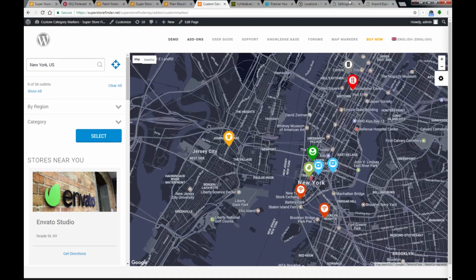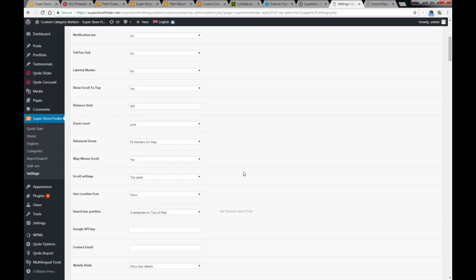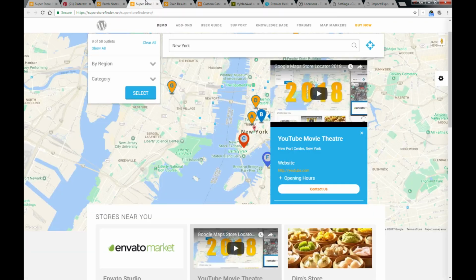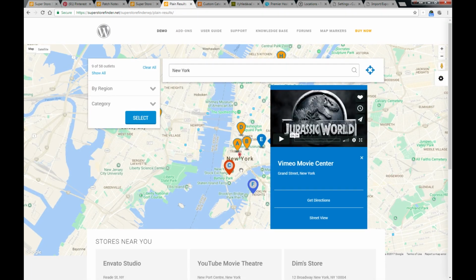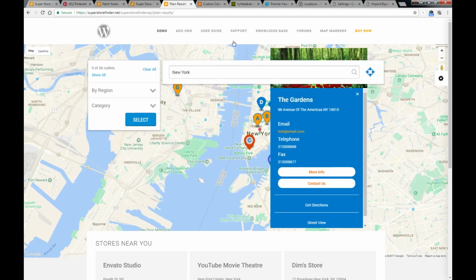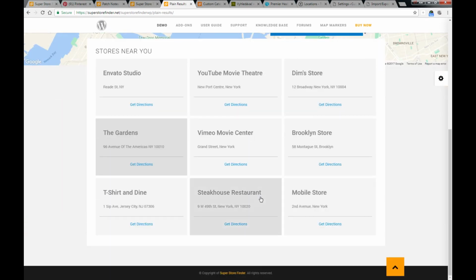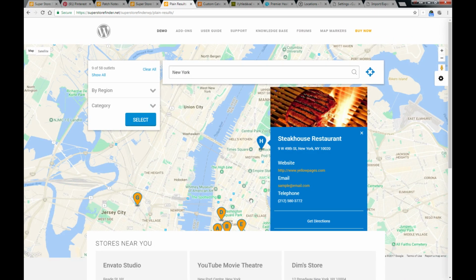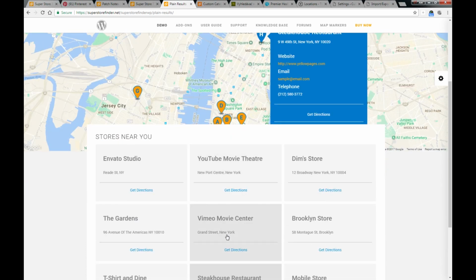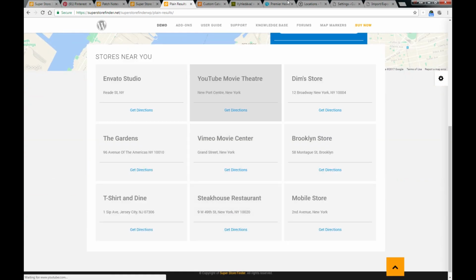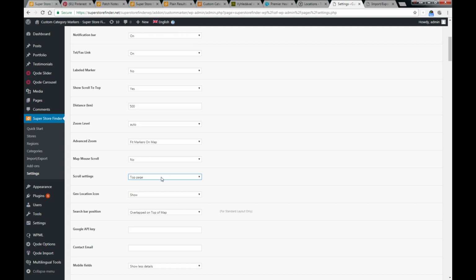Alright, next is the scroll settings. Scroll settings, basically the default is auto. When you click on a result, it'll basically scroll up automatically to the map. That's auto. If you set it to top, it will scroll to the top of the page. If you set it to no or none, it'll be basically not scrolling when you click on the result. This is useful for mobile devices. So when you click on the result, you want the page to scroll back up.